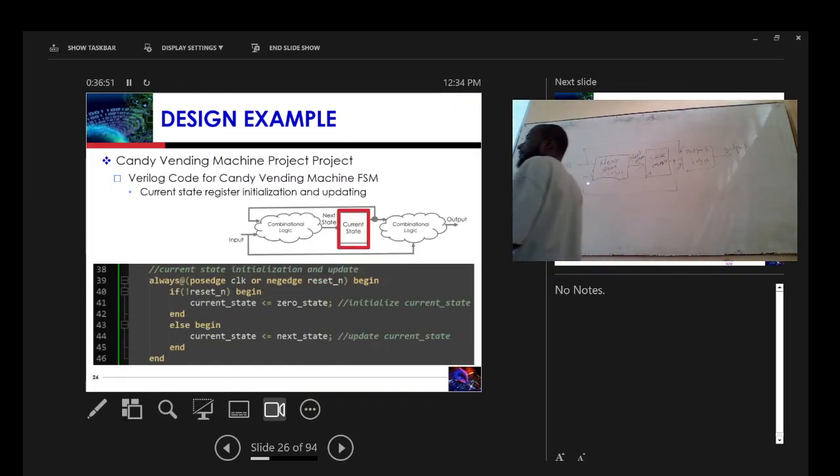Next is my current state update. So I go always at positive edge of the clock, because we're using the flip-flop here, we sample at the edge of the clock. So I write always at positive edge of the clock or negative edge of reset. I'm using active low reset. So if reset is 0, what do I do? My current state is 0, 0, so start from 0. If I reset, it always goes back to the 0 state. Else, my next state is given to the current state. As easy as that.